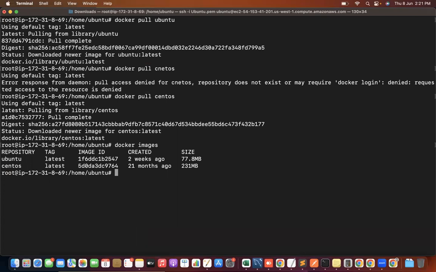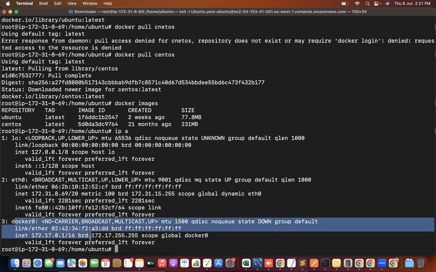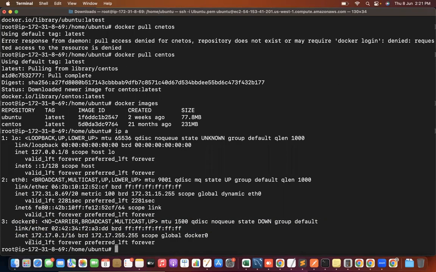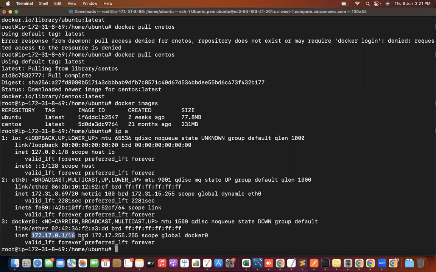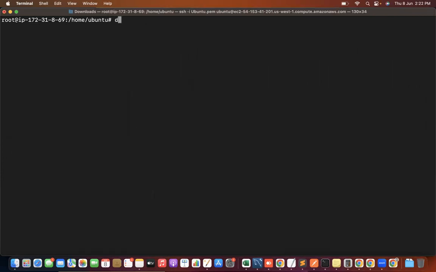So now I will create a container. If we type ip a, we have this docker0, right? This is the CIDR range, 172.17.0.1/16. Let me clear this and I will run the container.